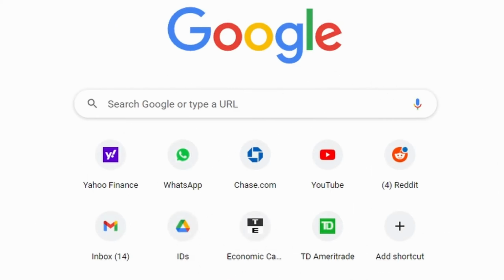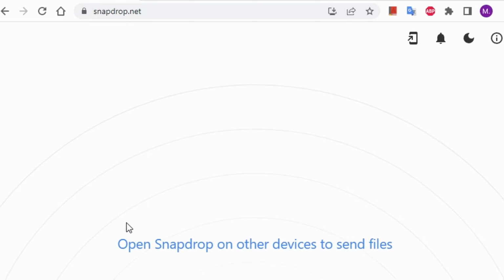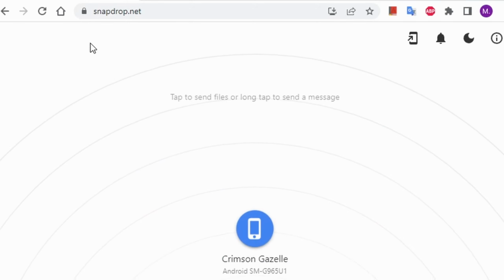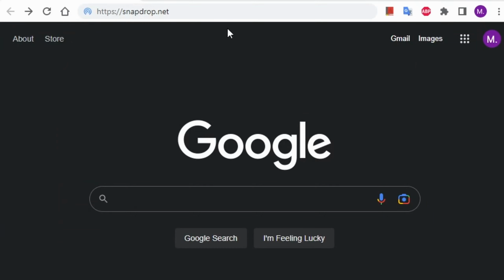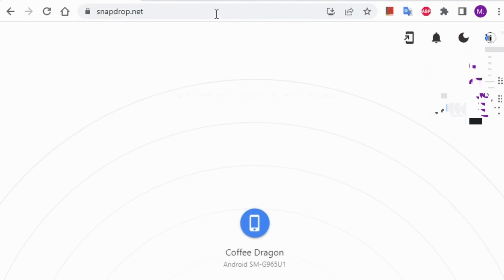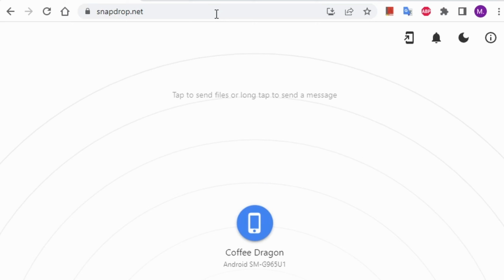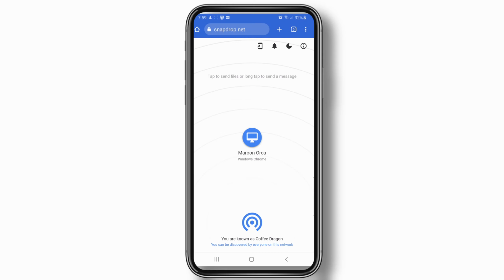Let's get started. To use this, go to the website Snapdrop.net on each device that you would like to use to transfer files. So here for an example, I'm on my Android phone and I went to Snapdrop.net. Now I'm on my Windows PC and I'll go to that website and check that out. I can now see my Android phone and my Windows PC. Now that all of my devices can detect one another, I am ready to start transferring some files.